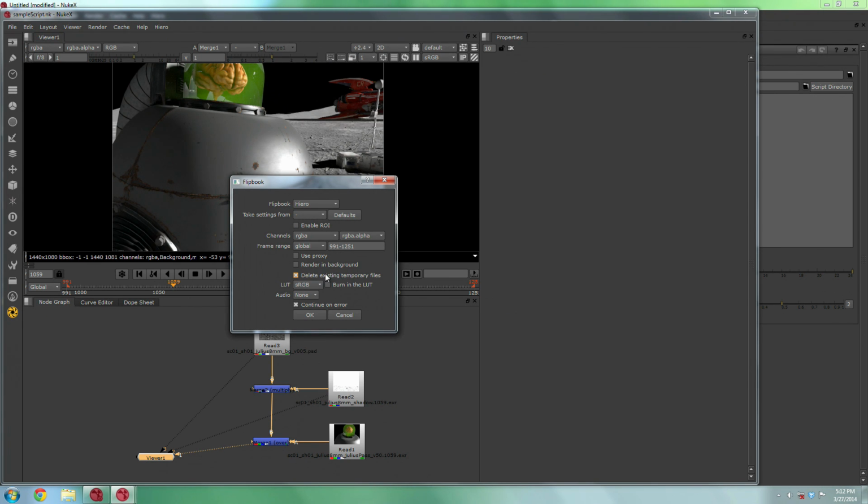As you can see, we have delete existing temporary files, and that is by default checked. And that really makes the flipbook the temporary RAM preview that we expect it to be. But if we uncheck that, we actually would be able to then flipbook the same scene from the same node without any rendering. We once again have our lookup table options, which in this case are going to be our project setting defaults, which is sRGB. And if we have audio available, we could add that to the flipbook for synchronization for animation or something along those lines.